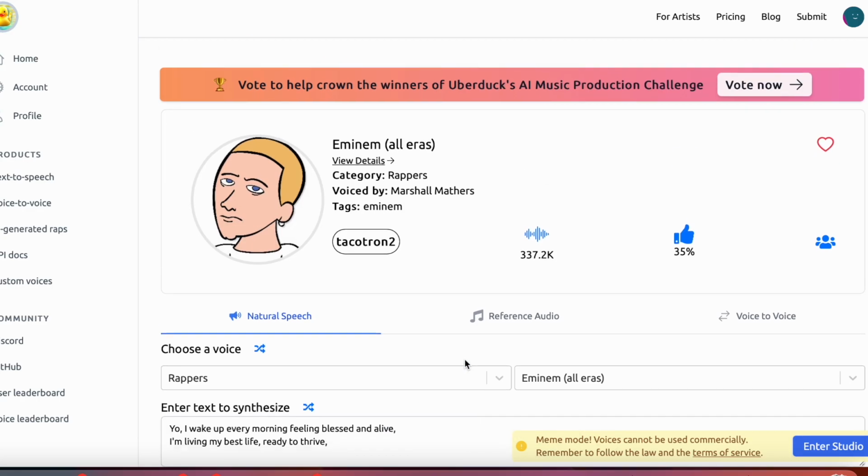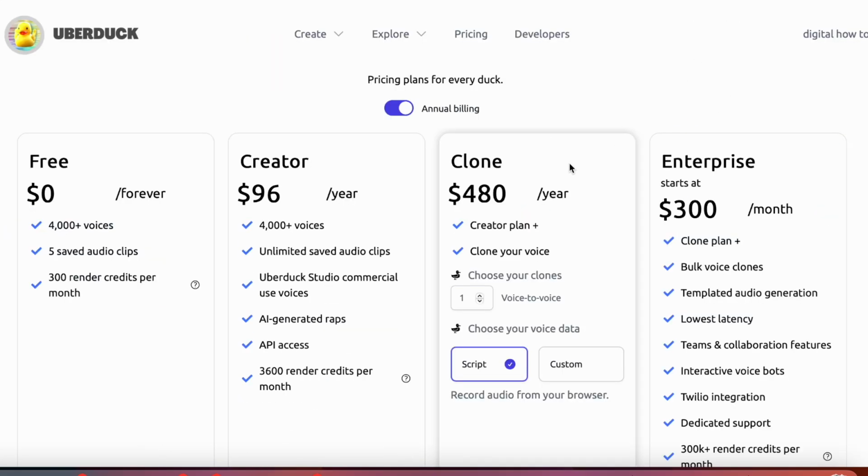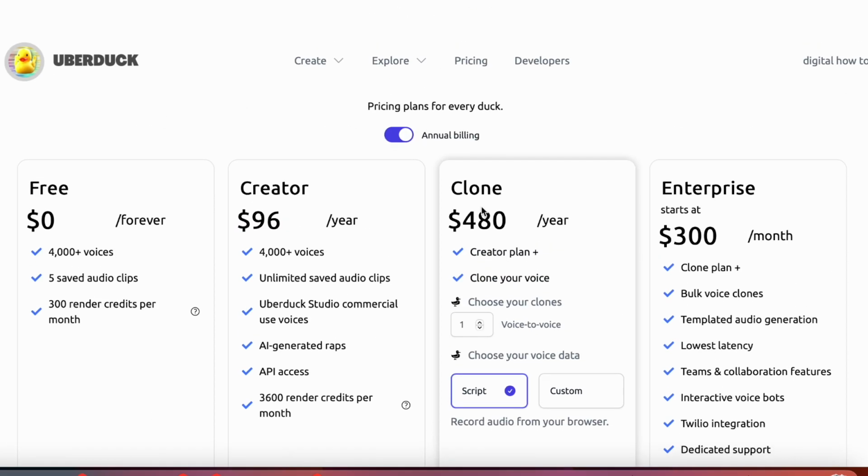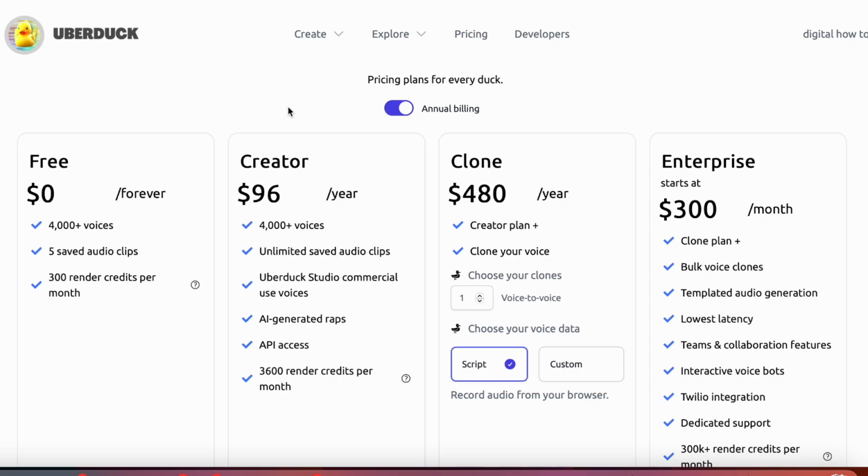Pretty good, right? You can pay for this, but I don't see why you would pay for this if you're not able to use it. It's quite pricey, but there's 4,000 voices that you can pick from. So check out this website. I'll leave the link down below. It's called uberduck.ai.